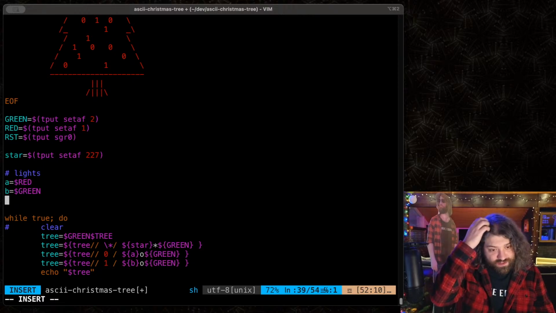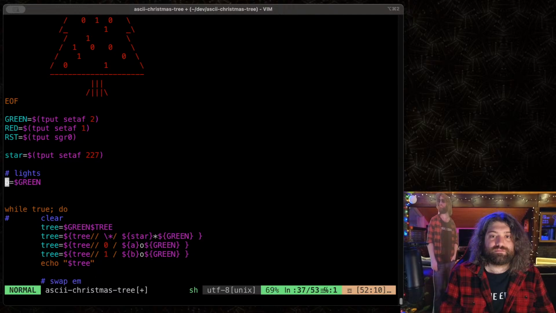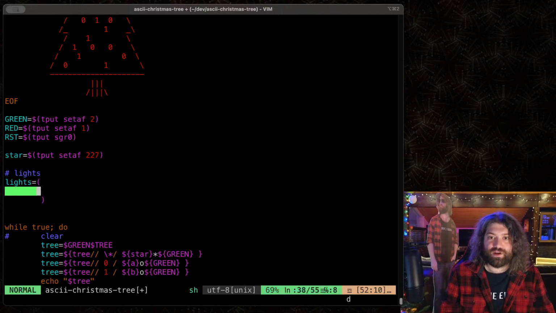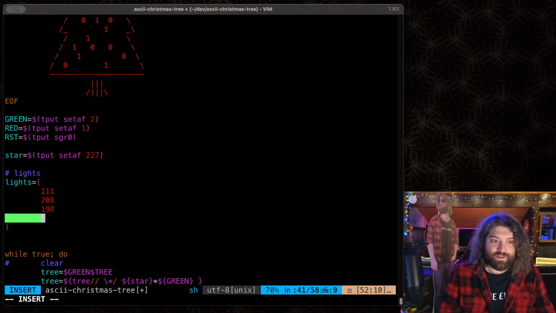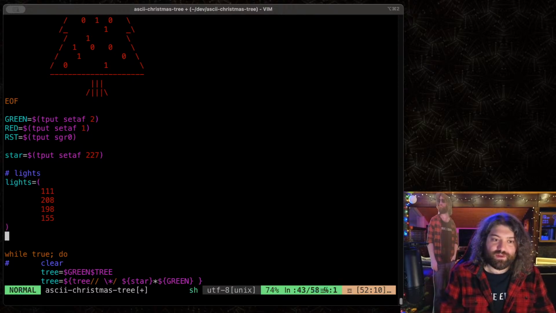So how would we do this? Here's what we'll do. Make an array, and we'll just cycle through the array. So the array will be 111, 208, 198, 155. Yep, and then we will just cycle through them. Yeah, we could use random. I'm not gonna go with random because a light string is not random. It just perfectly cycles through them. So that's what I'm gonna go for here.